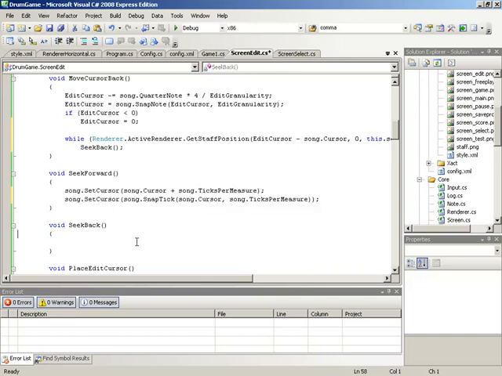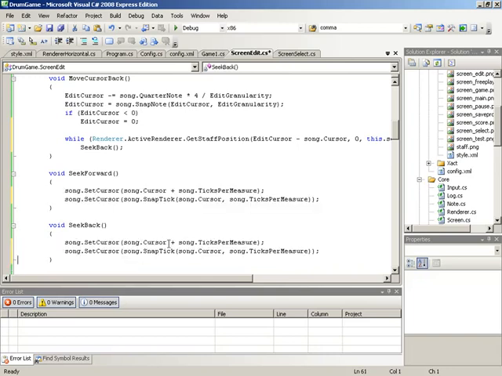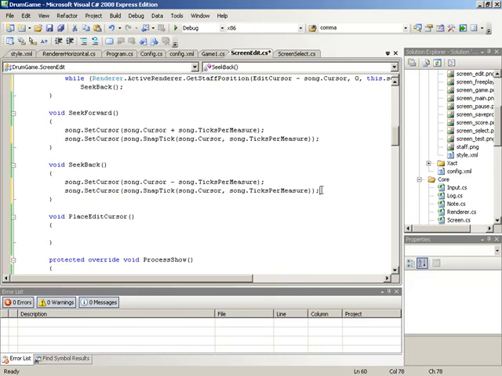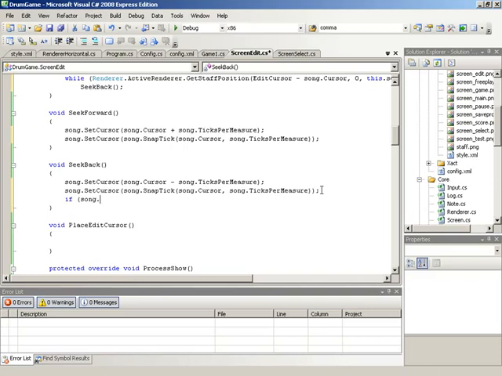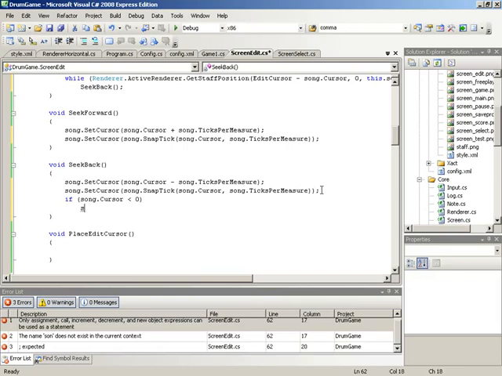So we'll copy both of our operations, and we'll change the offset to be negative. So we'll start at our current cursor and move backwards 1 measure's worth of ticks, apply the standard snapping, but we'll do one thing in addition. We'll make sure that we don't move the cursor negative, because again, we want to make sure that 0 is always our starting point. So we'll say if song.cursor is less than 0, then we'll set the song's cursor, song.setCursor, to a value of 0.